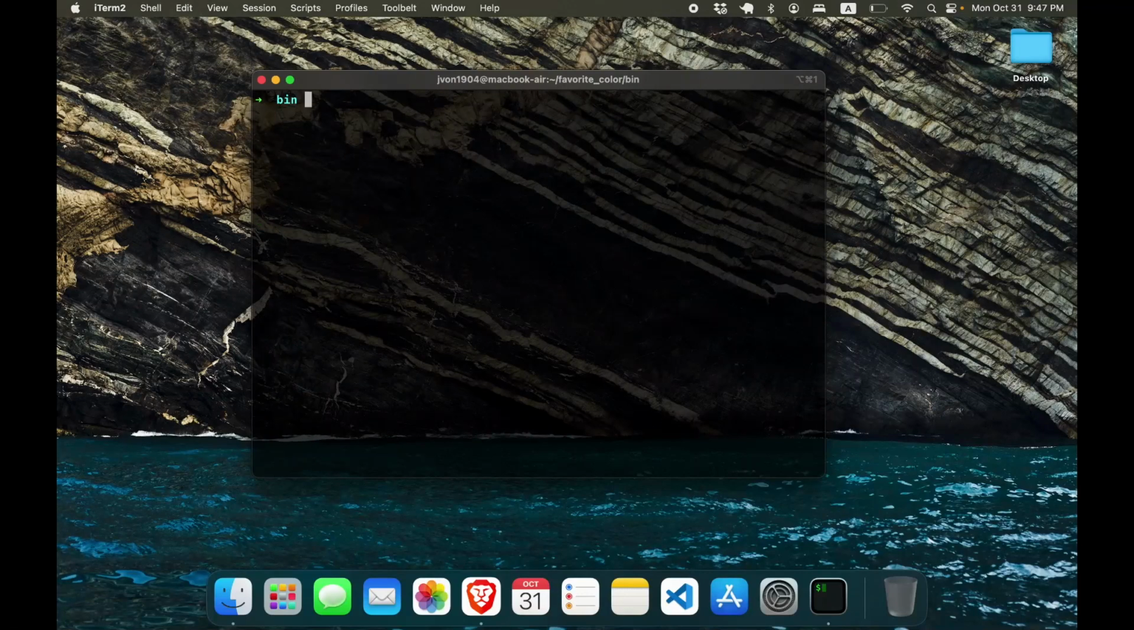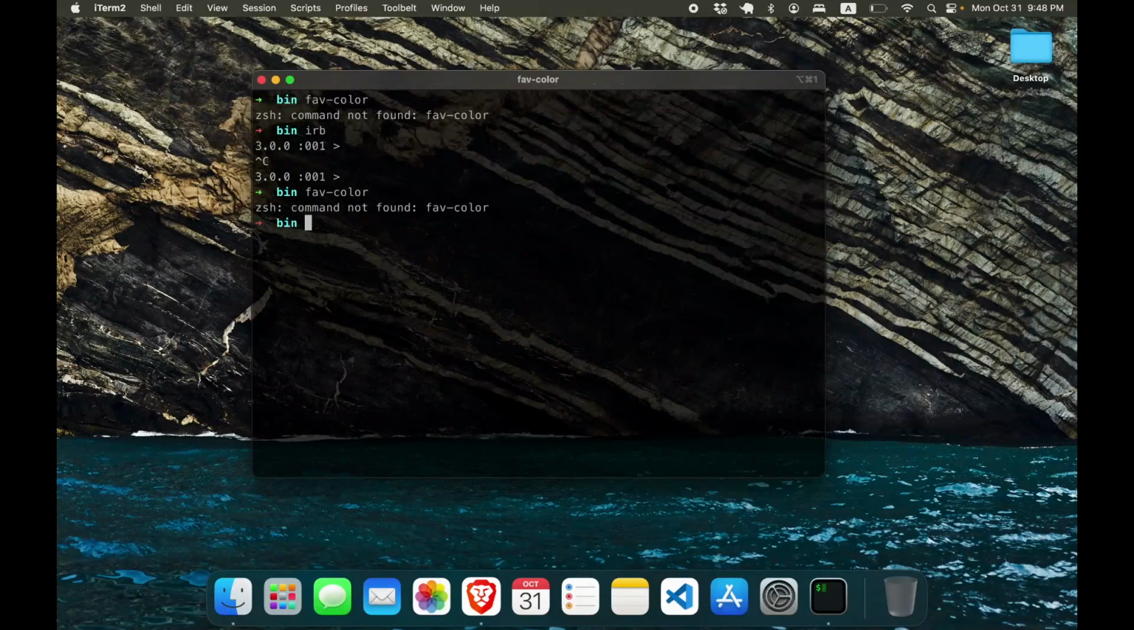There's one problem though, and you know what it is. If I hit fave_color, it's saying command not found. Wait, I thought it was an executable. It's an executable, but it's not a command. It's not a command like if I hit irb, that's a command. I'm in the IRB REPL. But if I hit fave_color, it's an executable, but I still have to reference it through the /. So how are we going to fix that?